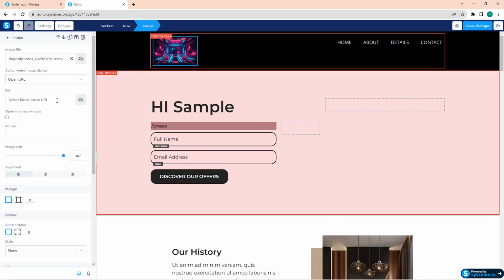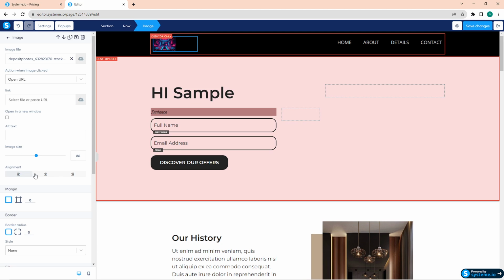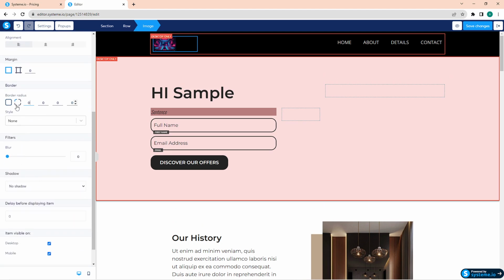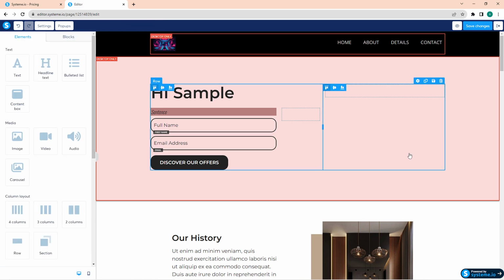We can choose the action when image is clicked as well. We can adjust its size, its alignment, margin, the border radius, and a lot more. So just play around with the setting here to finalize your layout.